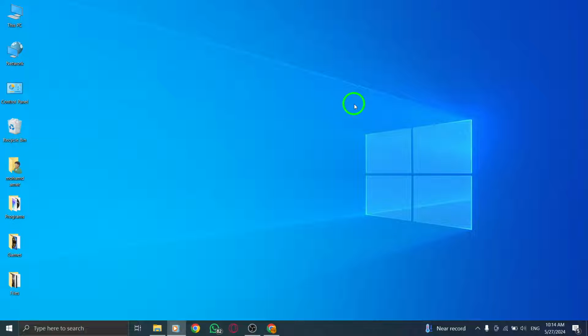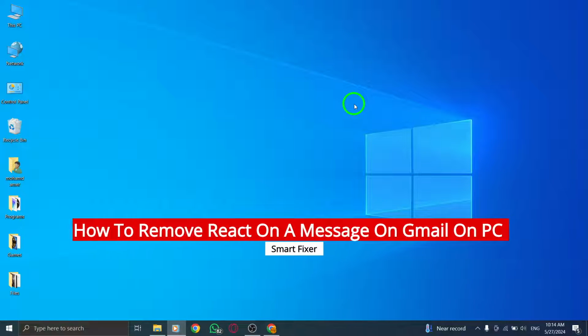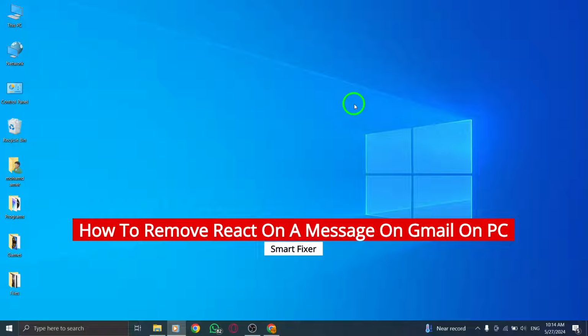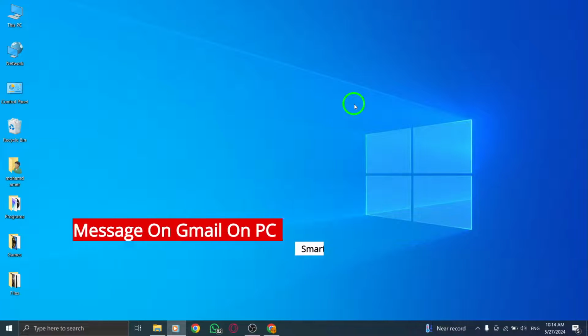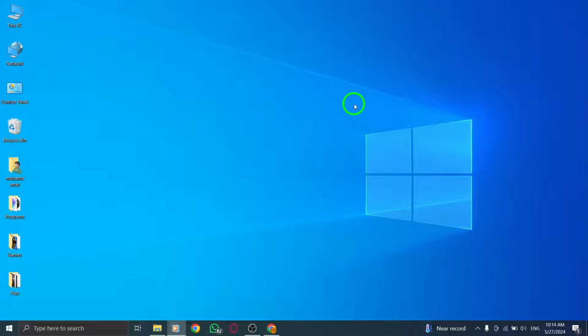Welcome to our tutorial on how to remove a reaction from a message on Gmail on your PC. Easily change or revoke your reactions with these simple steps. Let's walk through the process together.